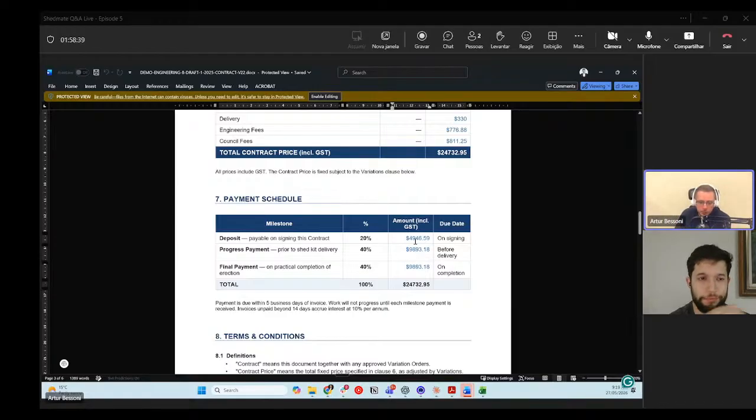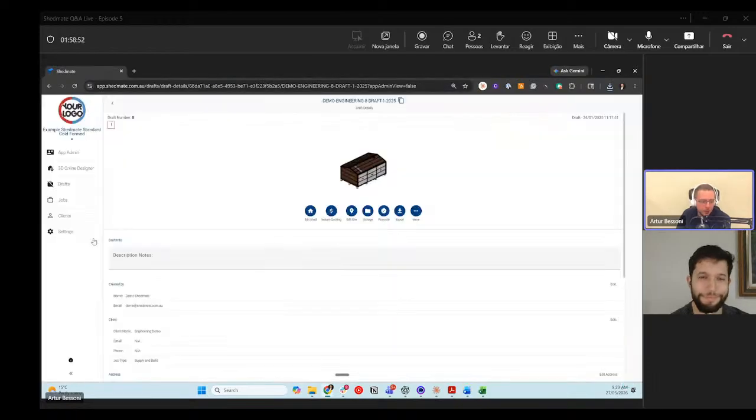So this is the deposit, this is the progress payment, this is the final payment. And then another objection can come in. That's very common in onboarding. Artur, I don't like those values. Can we round them up? Yes, we can. I'll leave that for another video. We have too much to cover already.